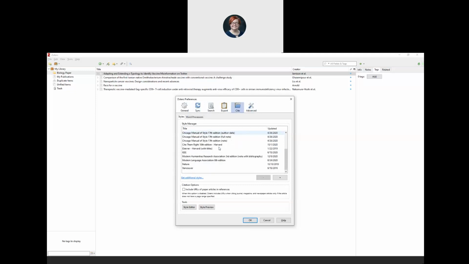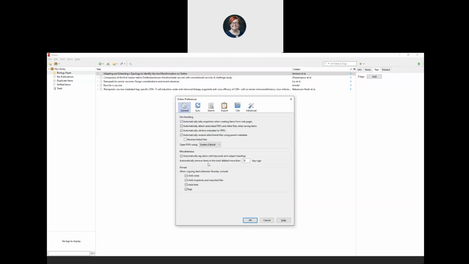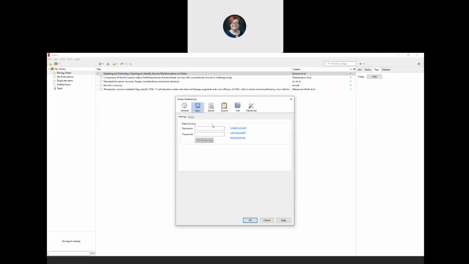Another option here is under Cite. You can choose a citation style here. I would only do this if you always use the same citation style for every single paper you write. You don't need to do this because when you start your paper in Microsoft Word and open up Zotero in Word, it's going to ask you what citation style you want to use, and you can just pick it then. So like I said, unless you always use the same style, I would just skip this. You don't have to do this. The main thing under preferences is just your general things like you have on every program, and then your sync. Those are the main things you need to know about.